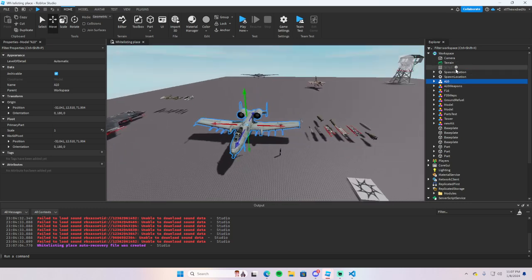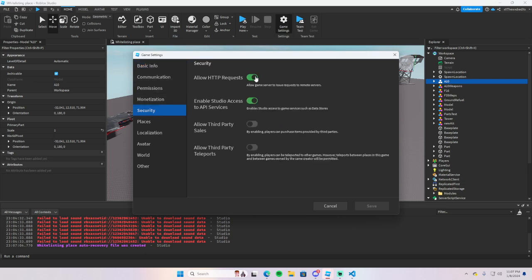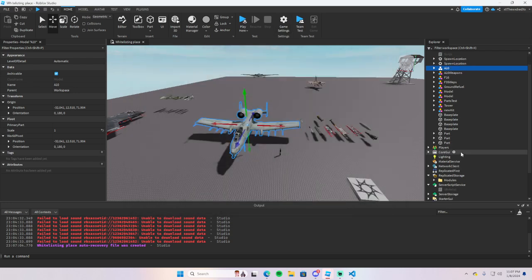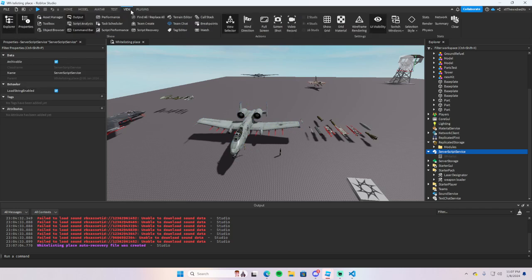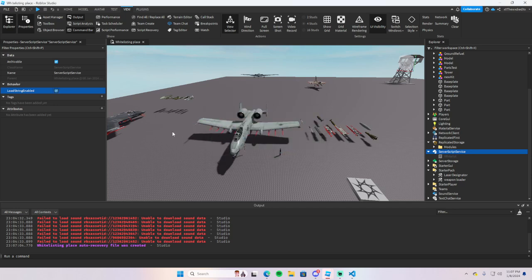So now that we have everything, we will go to our game settings, go to security, and make sure HTTP requests are on. Then we will come down to ServerScriptService, make sure Properties and View is enabled, and then just have LoadString enabled. It will bring up a prompt saying it's vulnerable to exploits. A lot of exploits are kind of disabled right now, and plus this does come with a built-in protection, so good luck trying to get it.